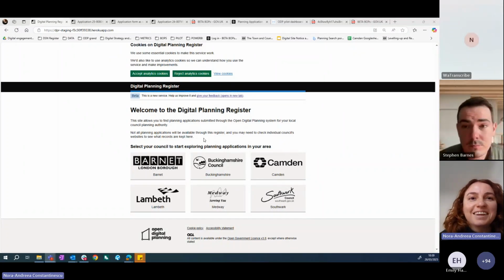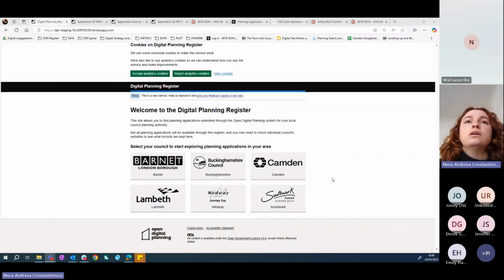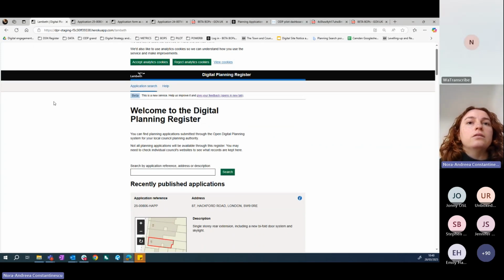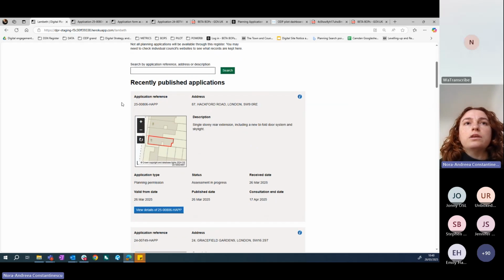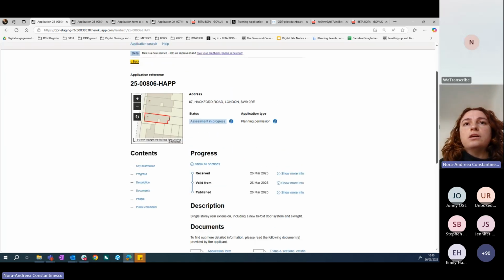Hopefully, yes. Yeah, all good. Great. So on the screen here, you can see all the councils that are currently on staging in digital planning register. And we're going to go on Lambeth and check if we have received, and here it is, 0806 application. We have a slight issue with the applications currently coming in terms of the time when the consultation starts. So this here should say consultation in progress rather than assessment in progress, as BOPS is set up to start consultation from the next day.